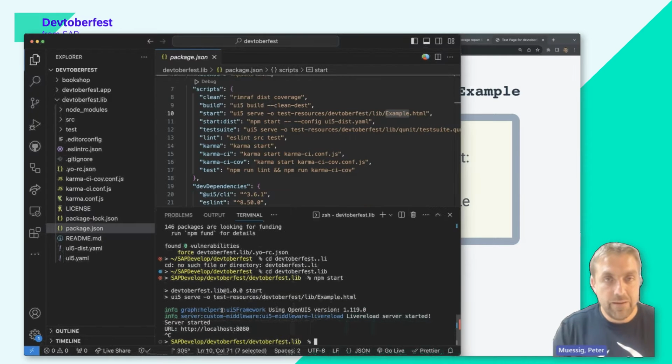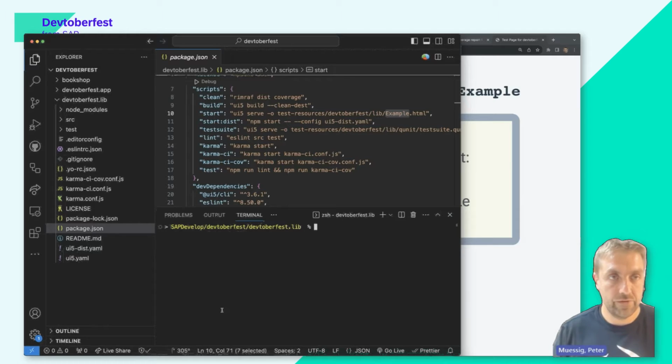That's it. The same thing can be done here. I can call build and I can call test, and also for the test, I get the coverage for the library and for this control.